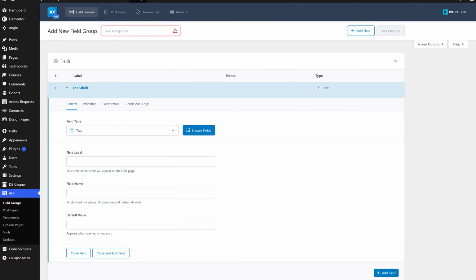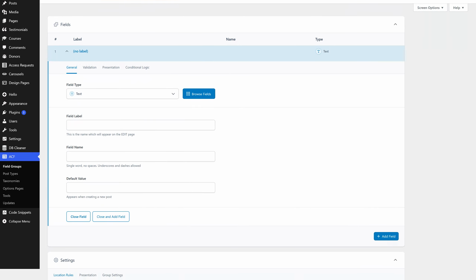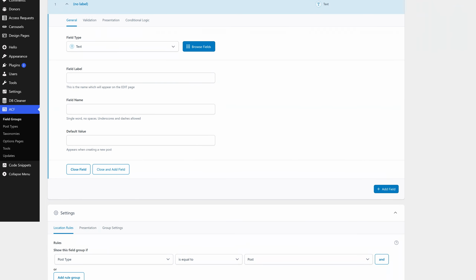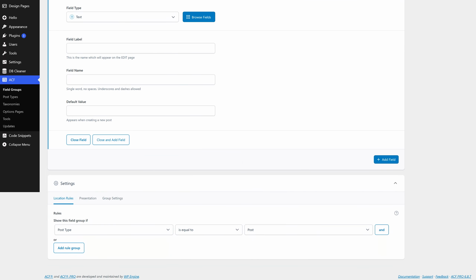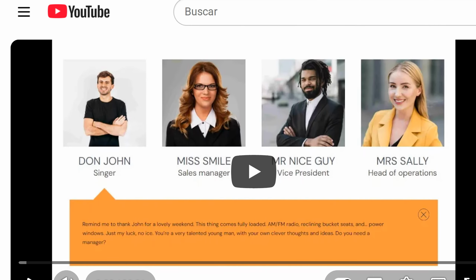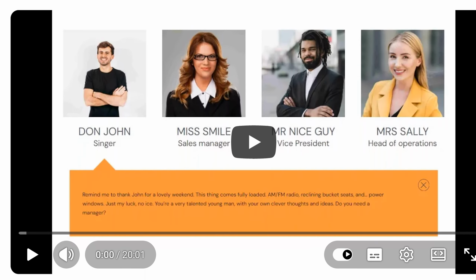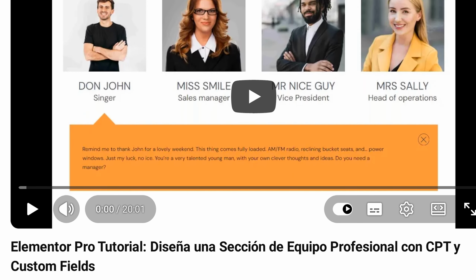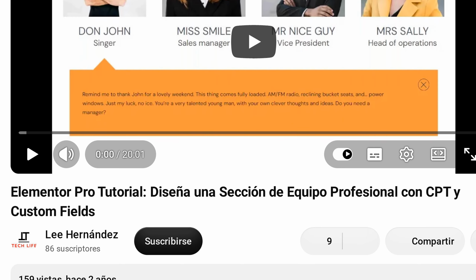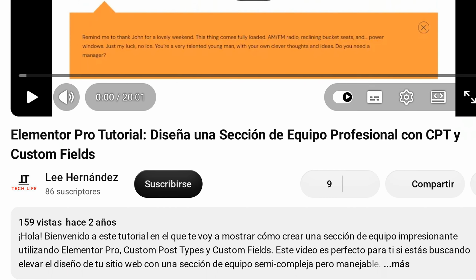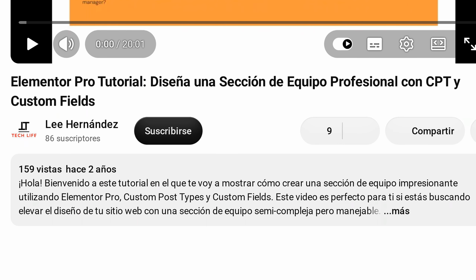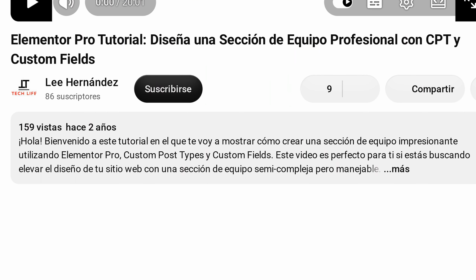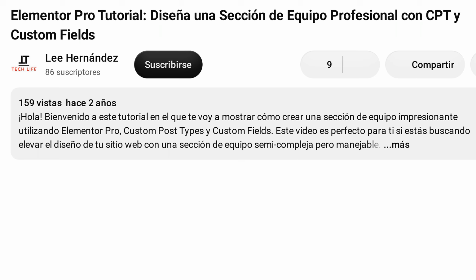If you have ever built this by hand, you know exactly how it goes. You register the post type, you create the field group, then add the fields one at a time. I recorded that tutorial 2 years ago, a team section on a custom post type with custom fields in Elementor Pro, 20 minutes of video just to explain it. There was nothing wrong with that tutorial. The job itself was simply that long, and every new client project started again from the same blank screen.